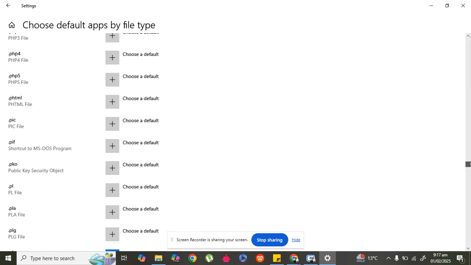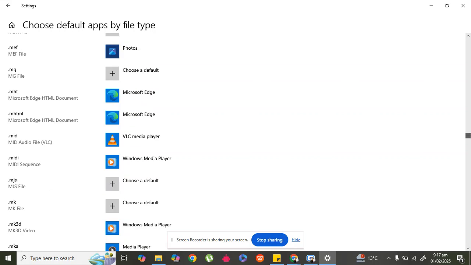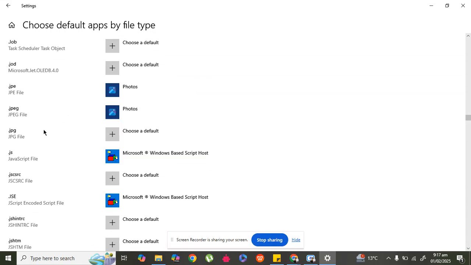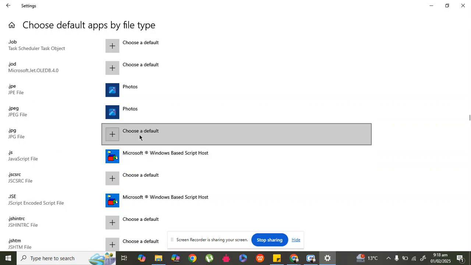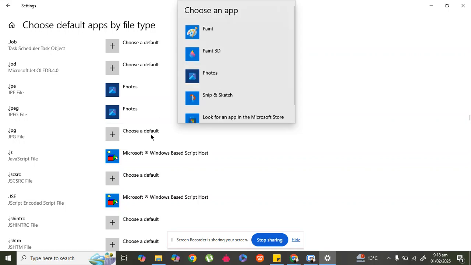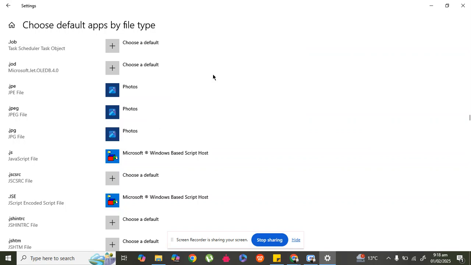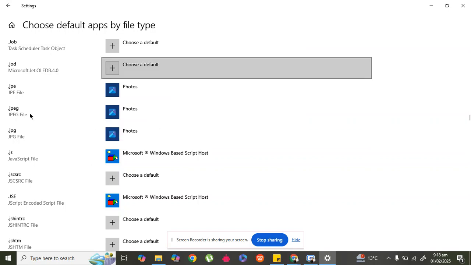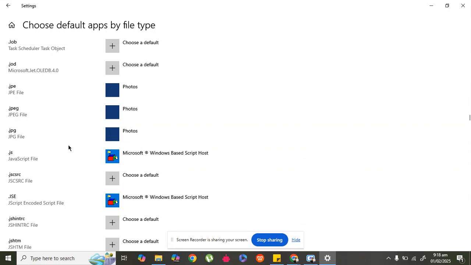Finally, the page loaded. Here it is, these are two files, JPEG and JPG. You have to just select that this file should be opened by Photos. If it is not selected, you have to just select it and convert it to Photos. Here it is now, JPG and JPEG files both are set to open with Photos, so it is fine. By doing this your issue will be fixed and your JPG file will start opening again.